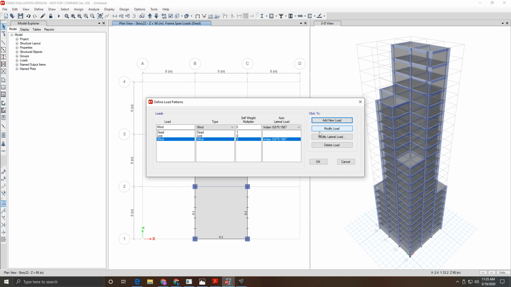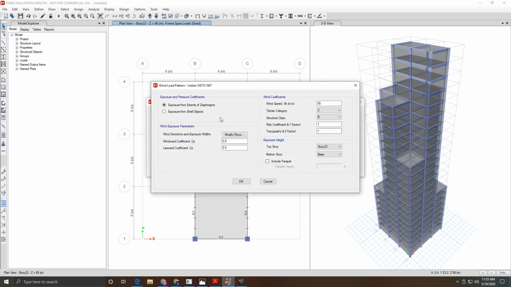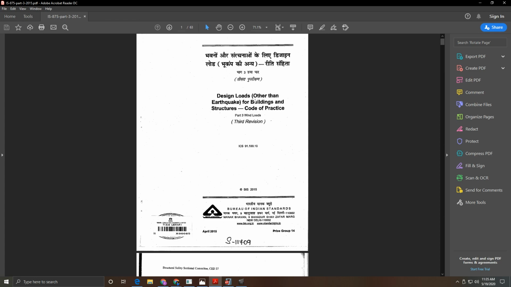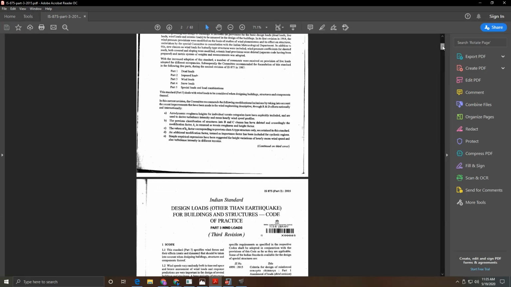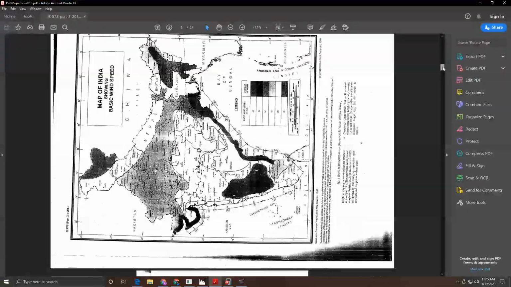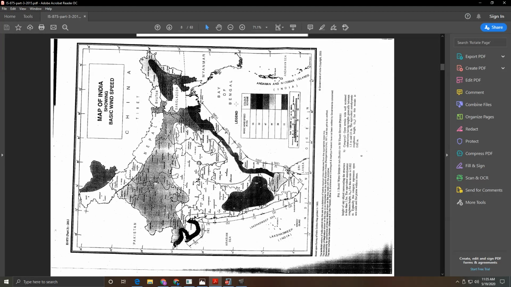Now click modify lateral load. The wind speed in Bangalore region, you can see in IS 875 from this map. In Bangalore region it is 33. You can see it is 33. It's not clearly visible, but it is 33.